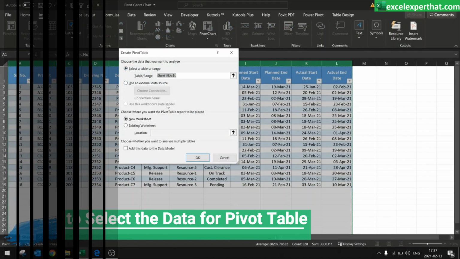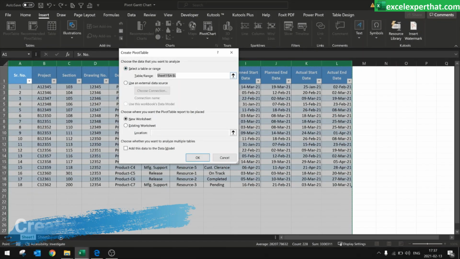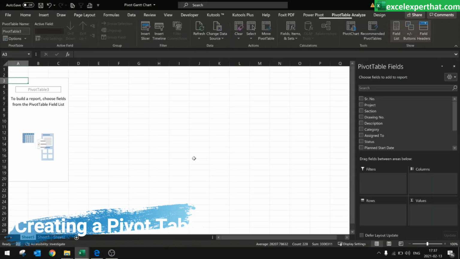In this tab, the data has already been selected. You don't need to change this table range. Use external data sources: we are right now not using any external data source, like any other file. I need to generate this pivot table and the dependent Gantt chart in a separate window. I'm going to click on new worksheet and then just click OK. Once I click OK, it will generate this format and this pivot table in this new tab.